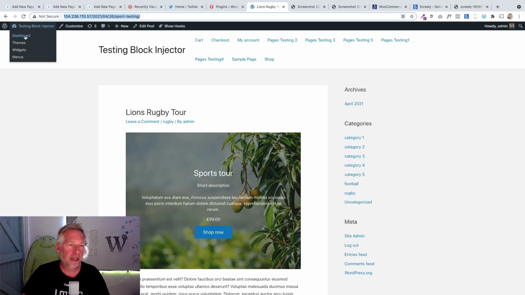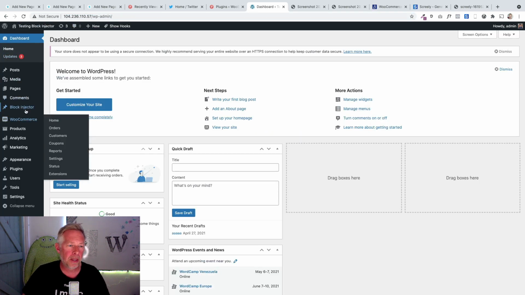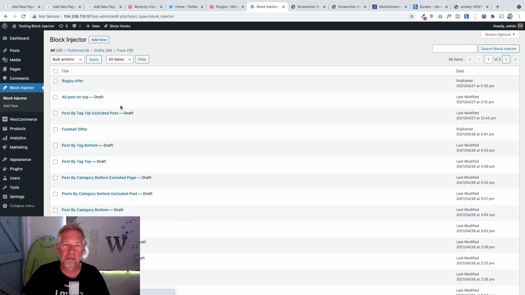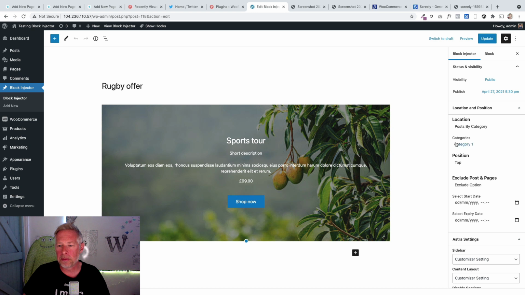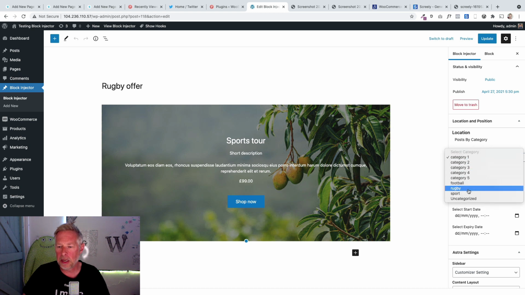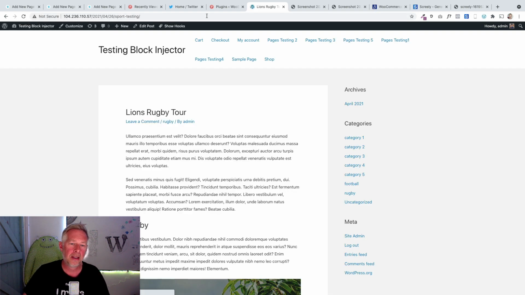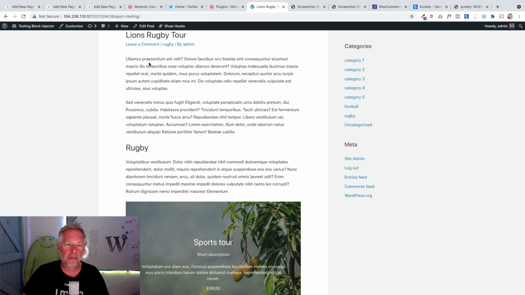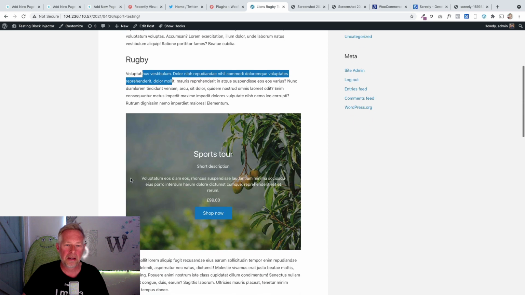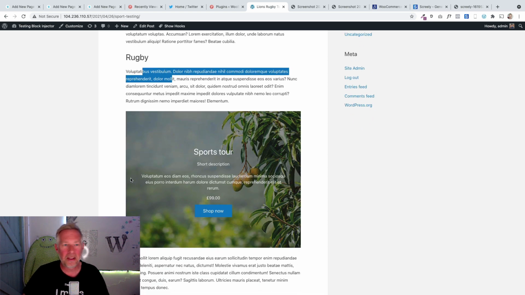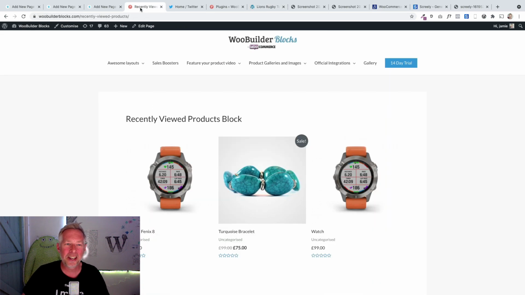If I go back and make a change to that injection, let me just show you this. Let's go back to the rugby offer. And what I'm going to do this time, let's have it still show in rugby, but let's say I want to show after a certain number of blocks, and let's have it after 3 blocks. Update it. And now on all posts of type rugby, that offer will appear after the 3rd block. 1, 2, 3. There we go.